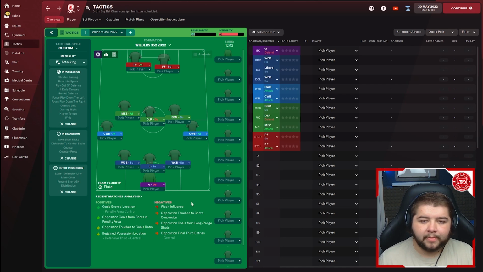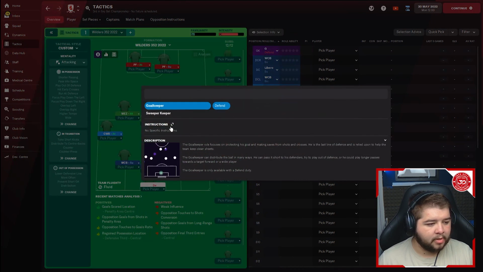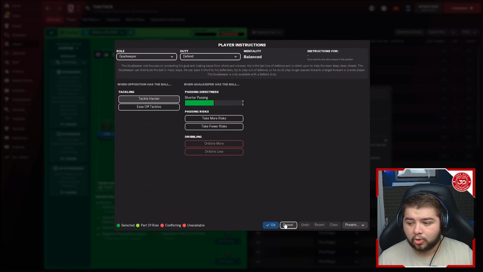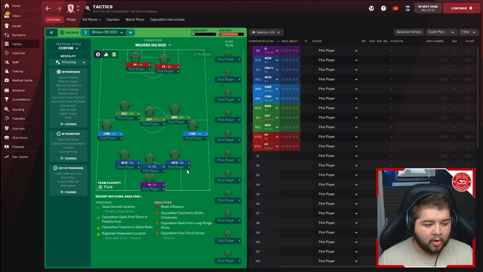Going over to the player roles then, you want to have a goalkeeper on the defensive duty, just simple shorter passing, because obviously you want him to be playing it typically to one of these centre backs, or to one of the fullbacks, or one of the makeshift fullbacks.